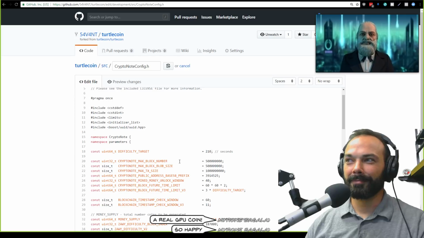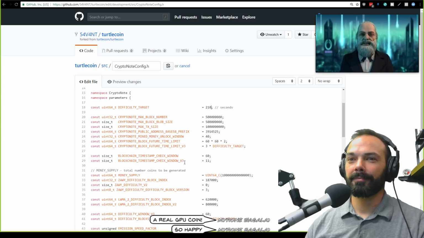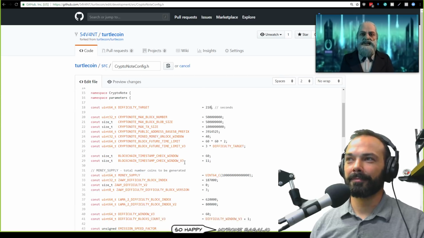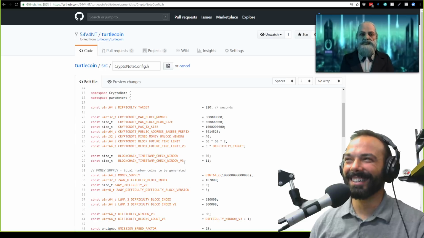So the next one that you're going to do: max block number, max blob size, and max TX size don't really matter too much. Obviously, you don't want to go modifying them willy-nilly. The max block number, I believe, is like the last block in your chain. I'm not sure what happens after that. I'm sure we'll find out sooner than most people, given that we have 30-second blocks, but we're just going to worry about that when we get there.